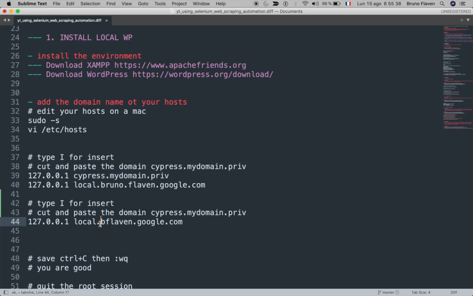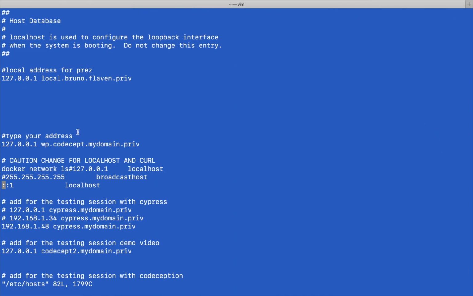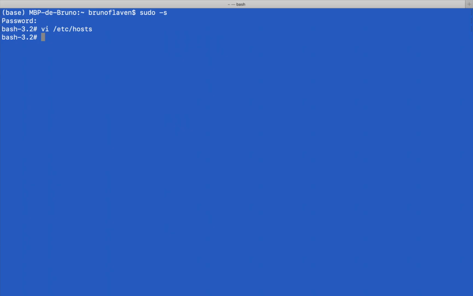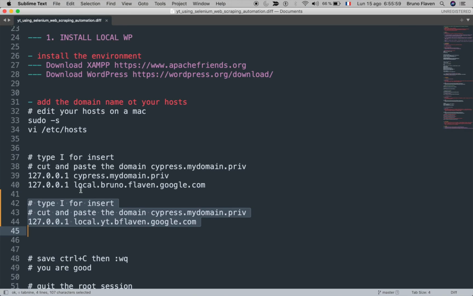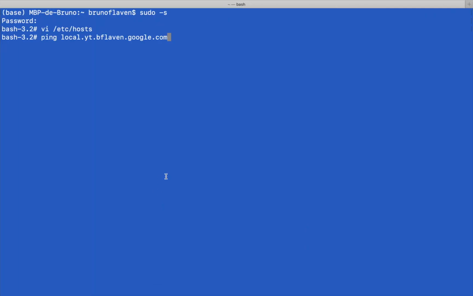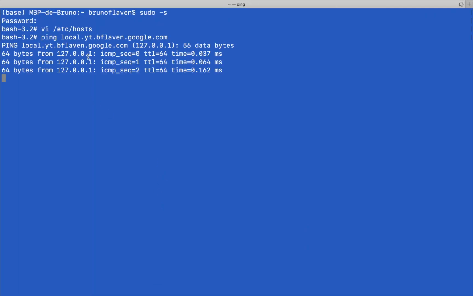Let's say I will call it YouTube.py. You press insert, and then you can add, cut and paste. Then you hit Control C and write quit. Be careful, then you can directly test this with a ping. That's exactly what I'm going to do, and you see that it should work. Yes, it goes to the localhost IP.